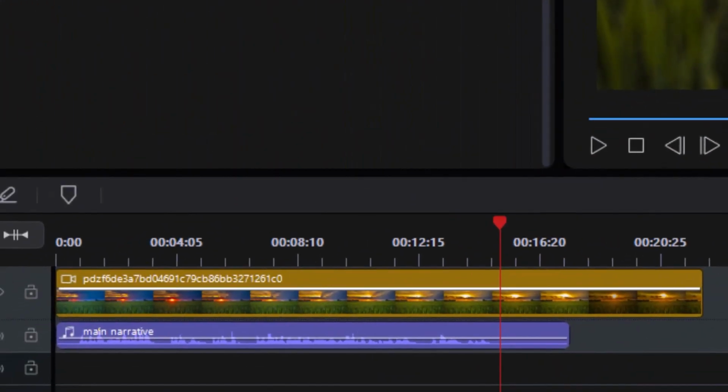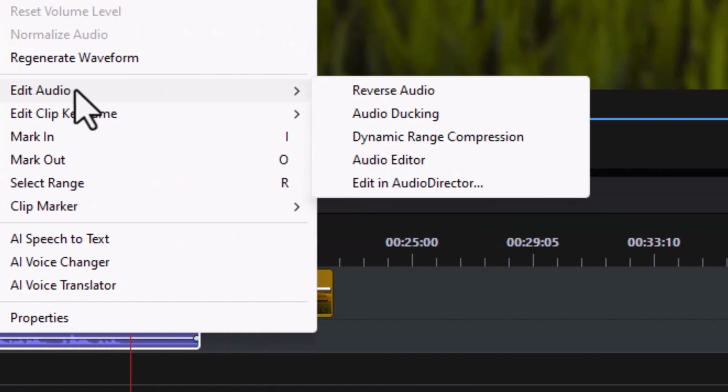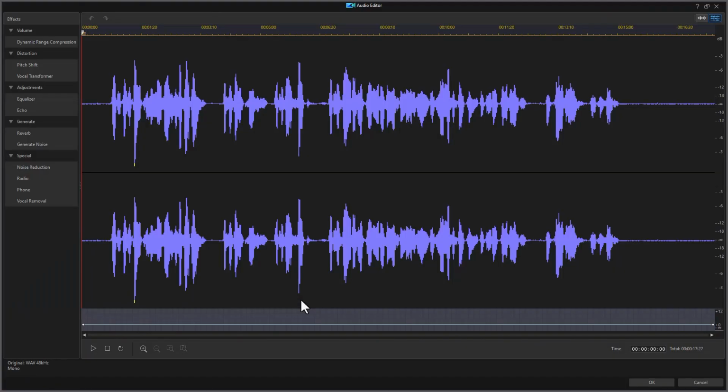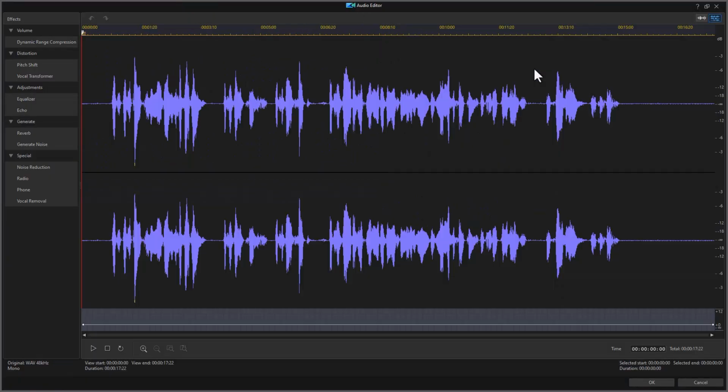Okay. I don't like some of the things about how that sounds, and I'd like to improve it a bit. What can I do in a simple way? I'm going to right-click on the audio track, and then from the pop-up menu, I'll choose Edit Audio in the lower third, and from the secondary menu, I'm going to click on the Audio Editor. Now, I've made mine full screen. Yours may start out looking like this. I'll simply re-enlarge it here.